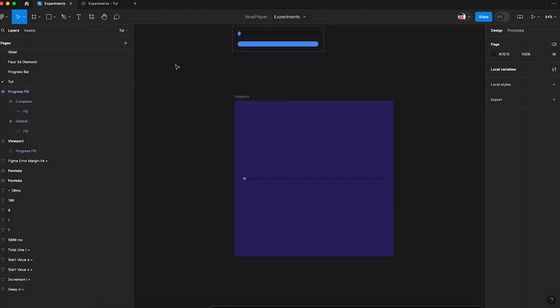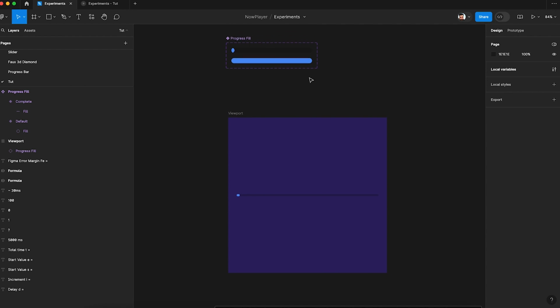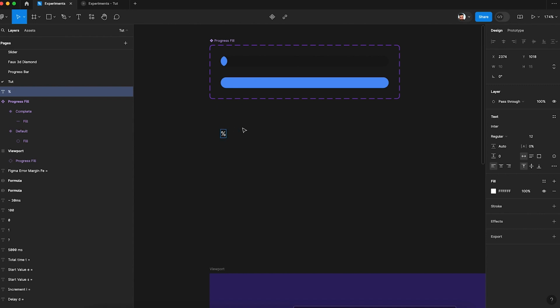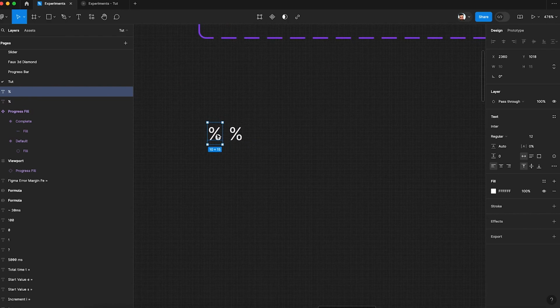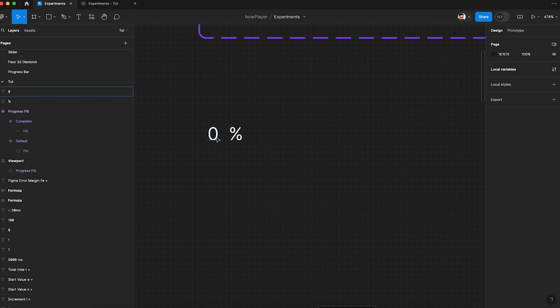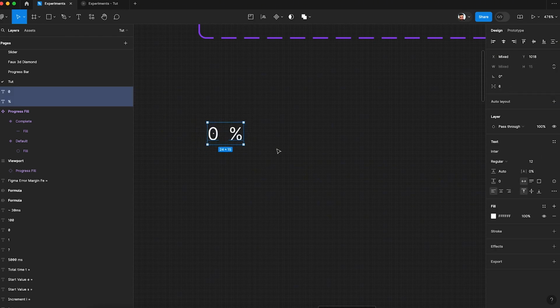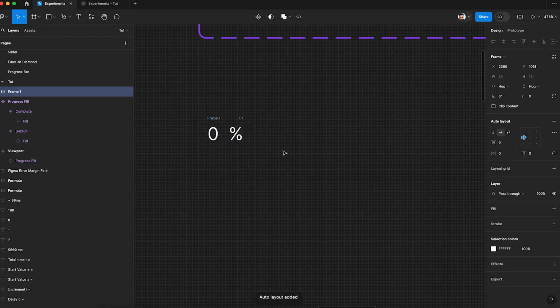Nice. So now that you have a fully responsive progress bar to use in your components, now it's time to add the percentage to this progress bar. Let's take a text tool and let's add percentage here and let's drag a copy out of it with 0. So we'll be assigning variable to this number layer and the percentage layer will be constant. So let's select both of them, hit Shift A, put them in an auto layout.